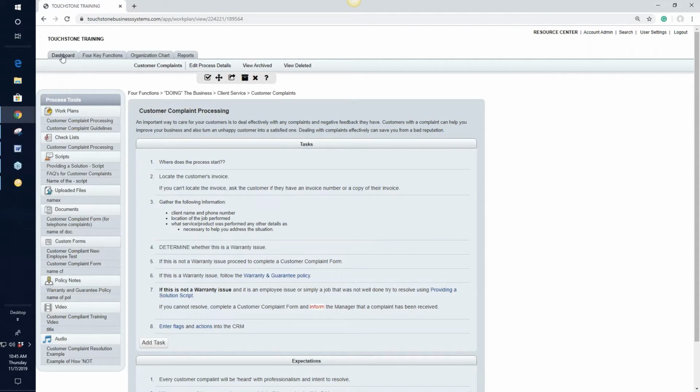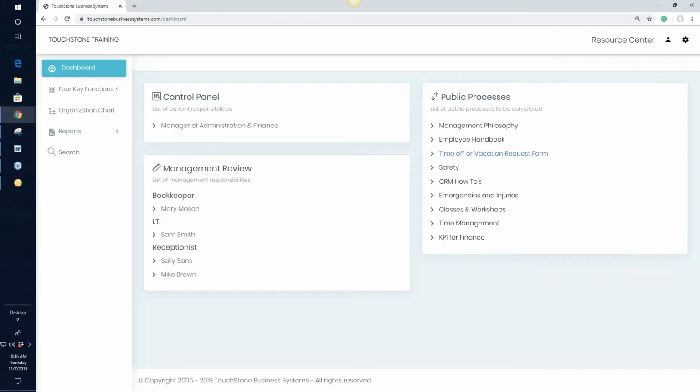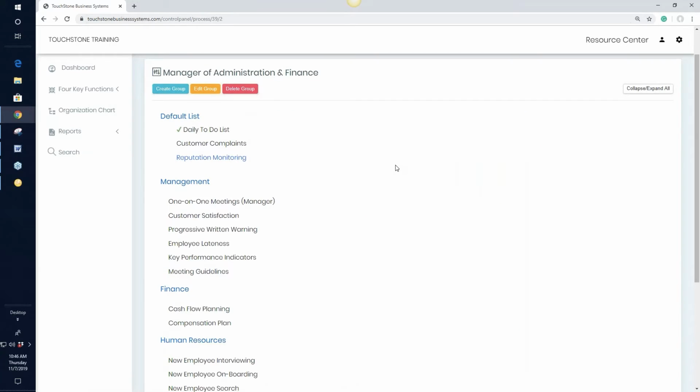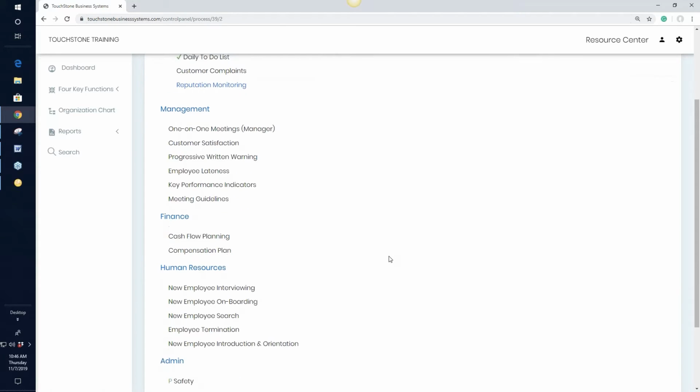Okay, so let's go to the dashboard here. So I've got this customer complaint process linked to this position on the org chart. And now I have a control panel for this position. So here on the dashboard, when I click this control panel, then it's going to show me a list of everything that I'm accountable for. Here at the top, here's this customer complaint process. This is the default list, and these are just processes that haven't been organized into my groups yet, right here.